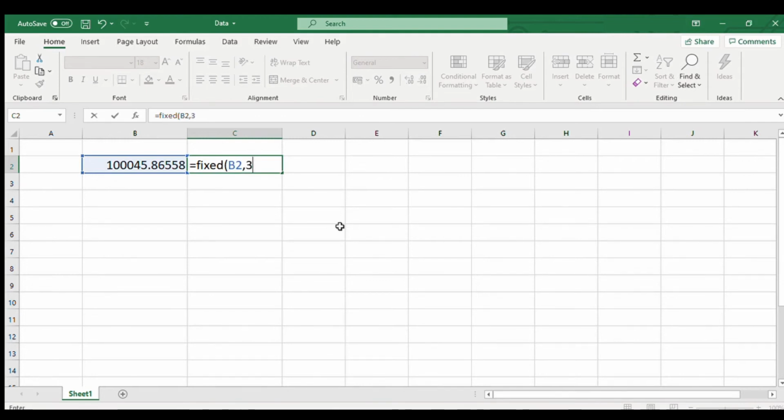The third optional argument is no_commas, that is, should the result be written without commas. The argument input for this will be TRUE if we do not want commas and omitted if we want commas. We will let commas appear in this example, so we will just omit this third argument.